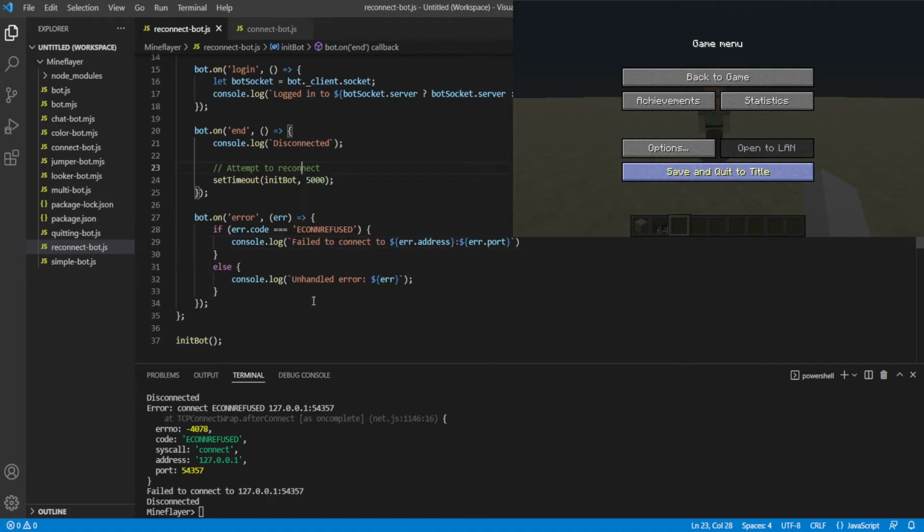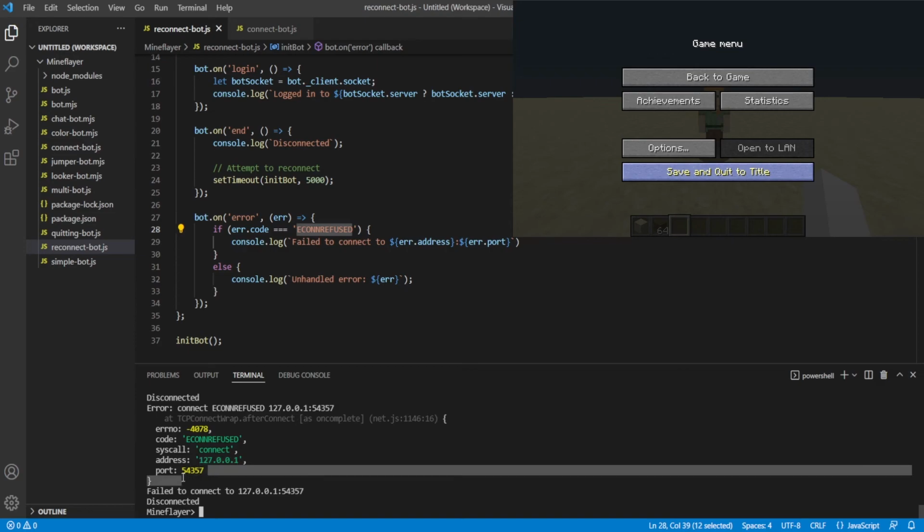So as you can see, it does show new information. And this is so that you can see the actual error. So the error comes with an error number, an error code, which is what we're checking for. The syscall for it, which if you're not aware what a syscall is, you can look it up on your own time. I'm not going to sit here and describe what a syscall is, but if you really want to know more, there's a whole bunch of information about syscalls online. It shows the address I tried connecting to and the port.